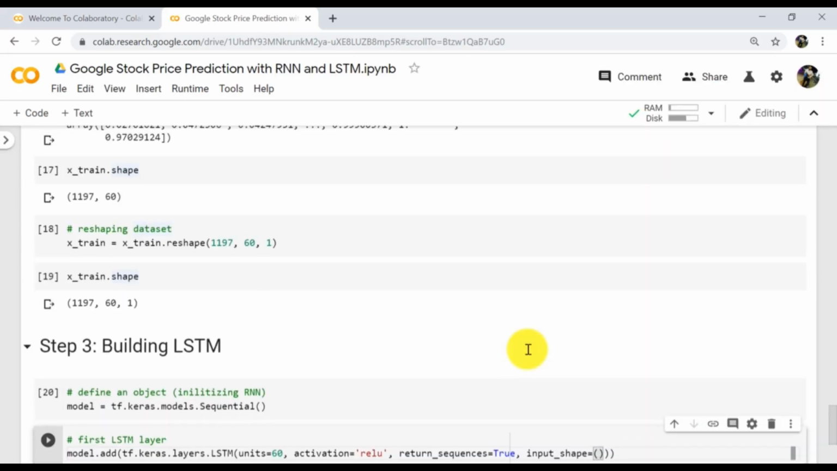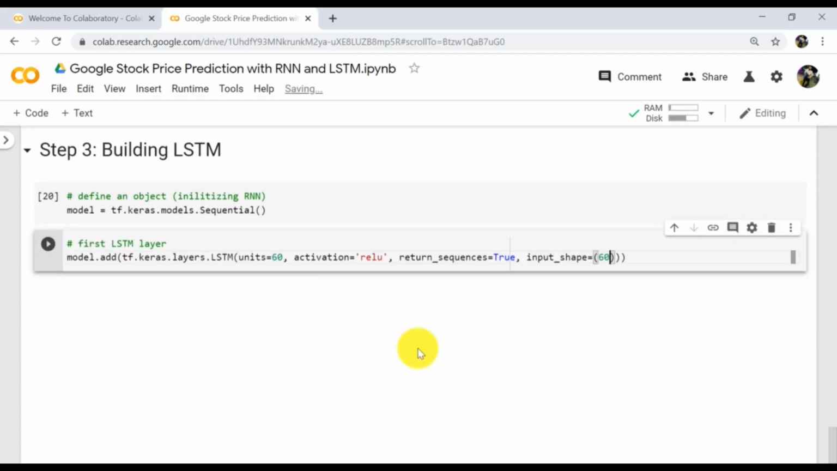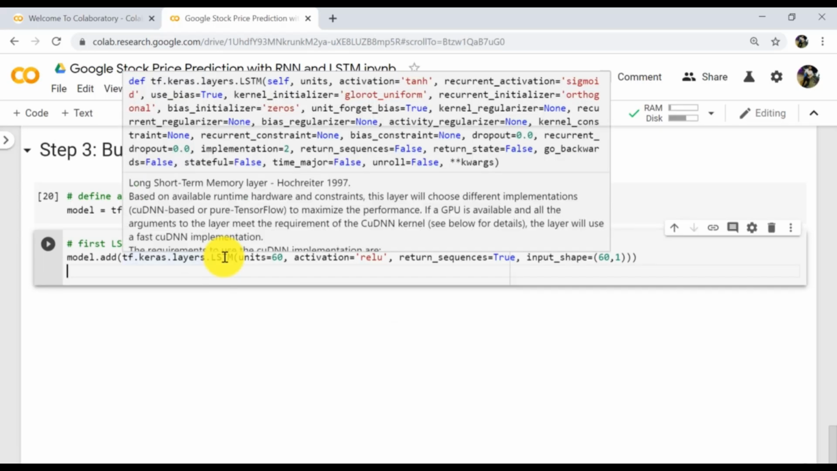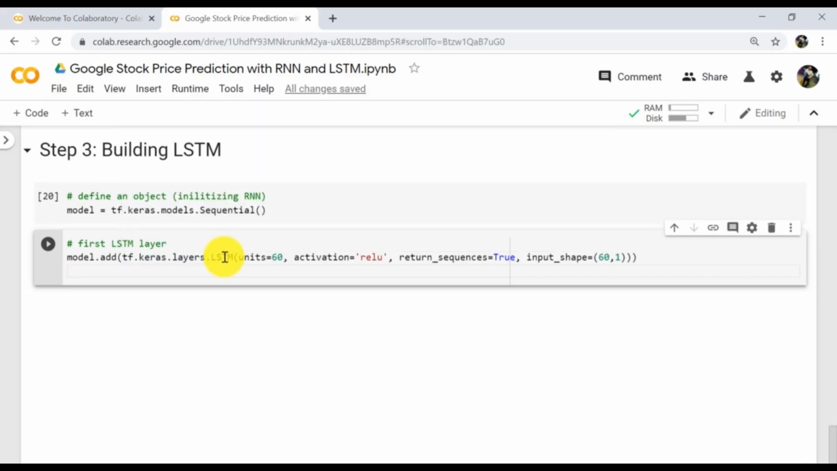Scroll up. This is our input shape 60,1. That's it. So we have successfully added first LSTM layer here. The LSTM layer will be used to understand the relationship between different elements of a sequence. Now after that add a dropout layer.